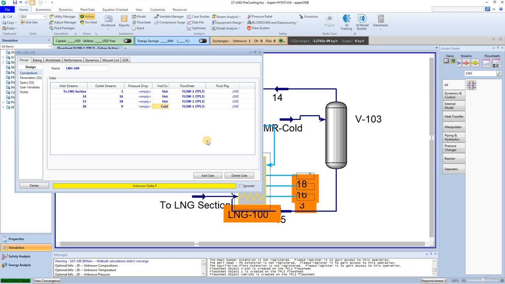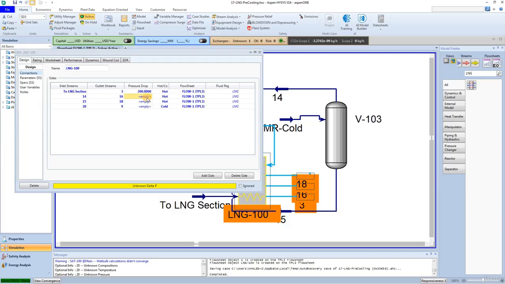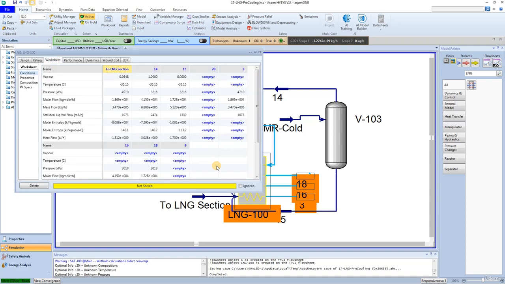Pressure drop also needs to be defined for each stream in the LNG exchanger. Set a 200 kilopascal pressure drop for all hot streams. Set a 30 kilopascal pressure drop for the cold stream. Select the worksheet tab. Enter a stream temperature of minus 87.15 degrees centigrade for stream 16. Define the same temperature for stream 18 and 3.